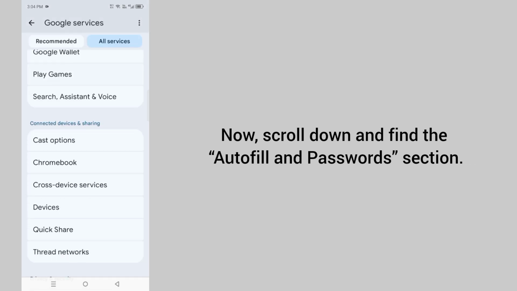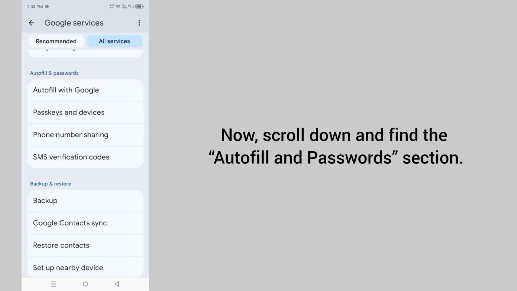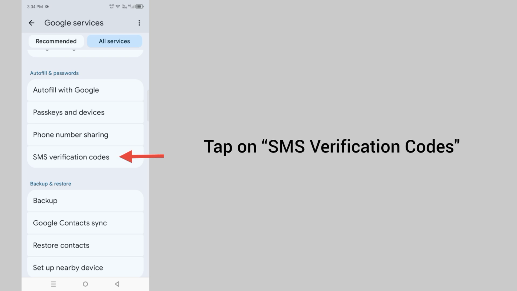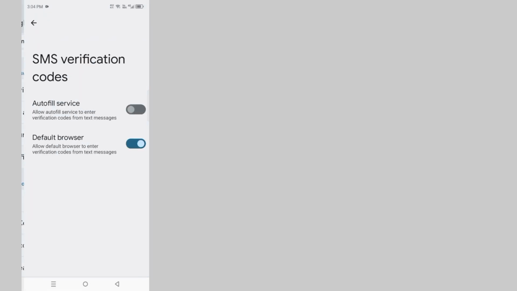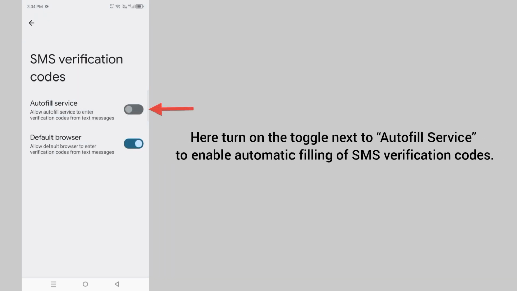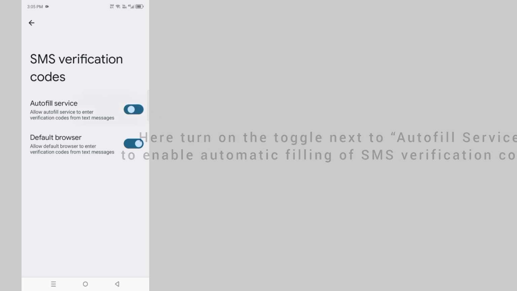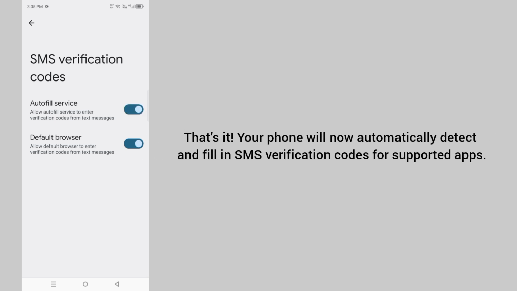Now scroll down and find the autofill and password section. Tap on SMS verification codes. Here, turn on the toggle next to autofill services to enable automatic filling of SMS verification codes. That's it. Your phone will now automatically detect and fill in SMS verification codes for supported apps.